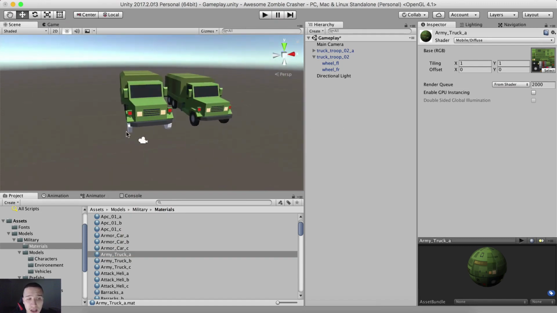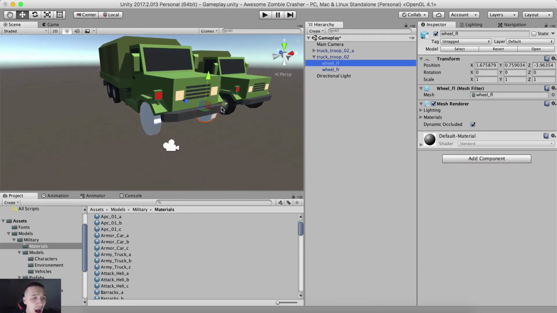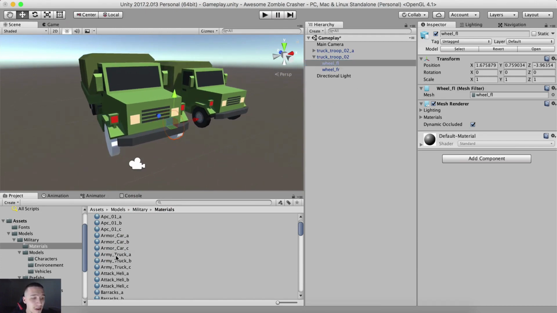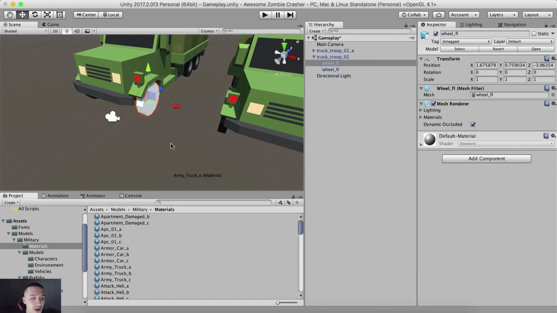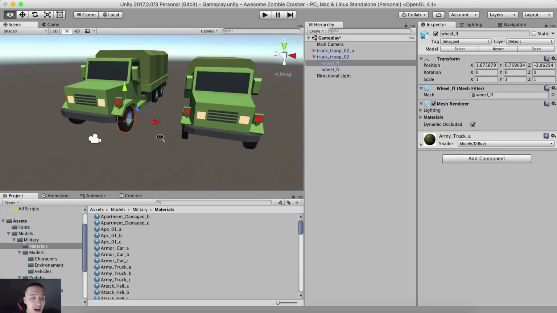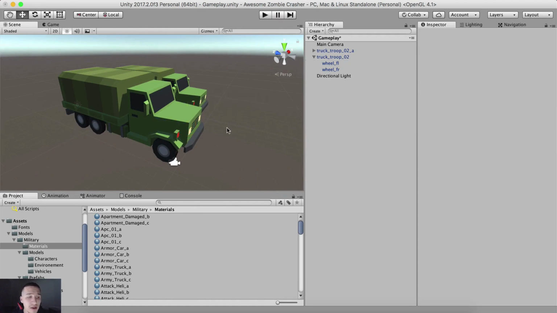Now still our wheels, on the left and on the right side, don't have the material. So same material, simply drag and drop it like this here, bam, and drag the other one like this. So drag it here, bam, and now we have materials applied on our game object. Now these materials already came, they are already applied.